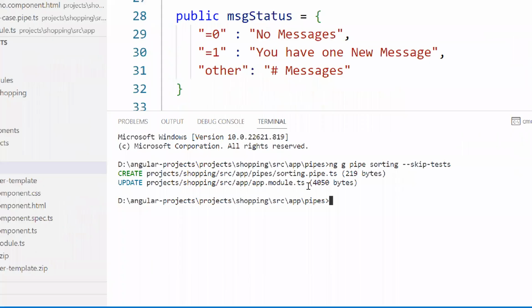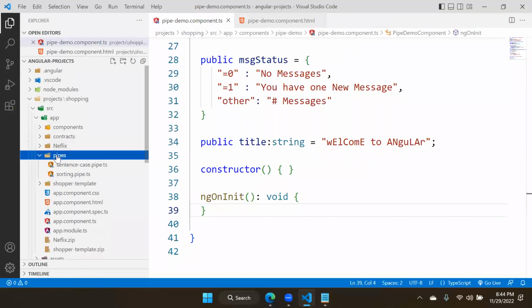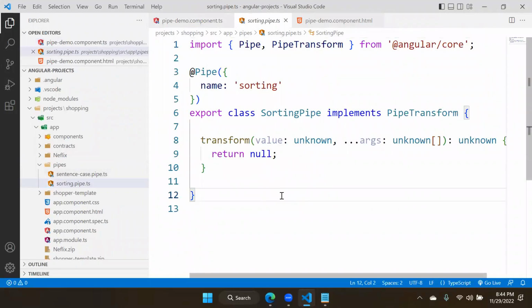Now go to that pipe and observe. I go to pipes and open sorting.pipe.ts. You can see the code is exactly what we did manually. That means all the code is ready, and you just have to write the transform method, which is what we did manually just now.